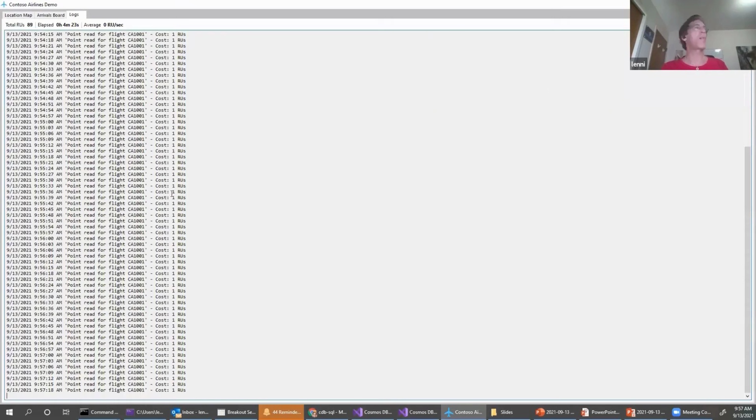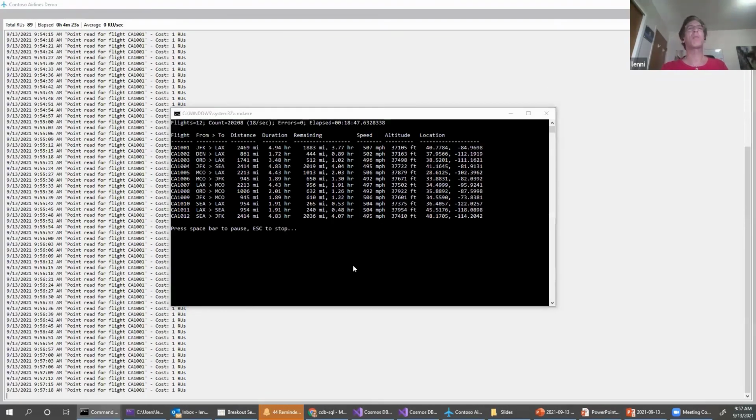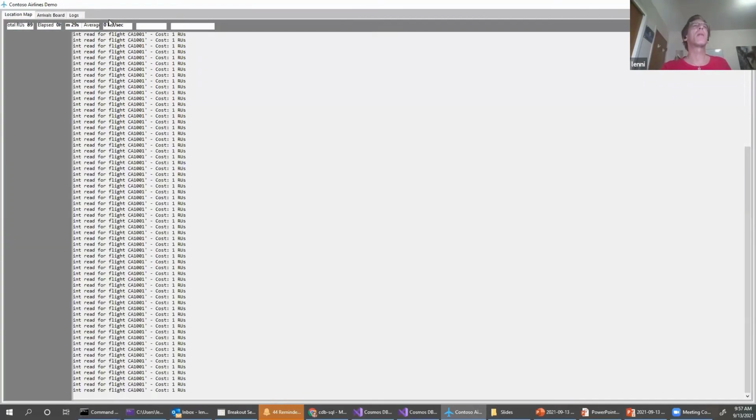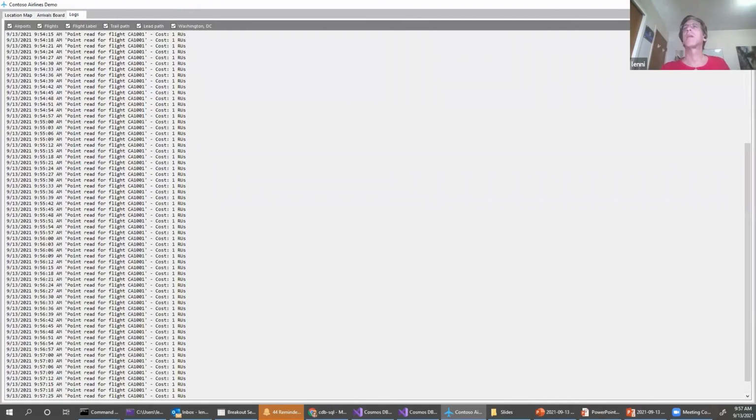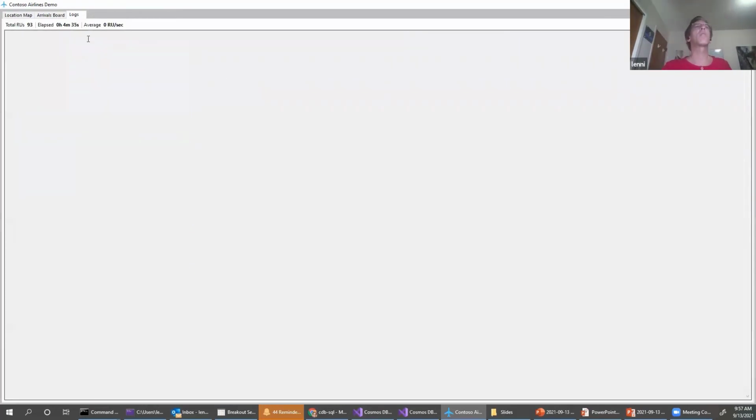Oh, wait, I have something very important to show you on the previous microservice. If I go to my location map, where I'm monitoring 1 flight that's in the air, it is costing me 1 RU every 3 seconds. I run this every 3 seconds, and it's costing me 1 RU every 3 seconds.